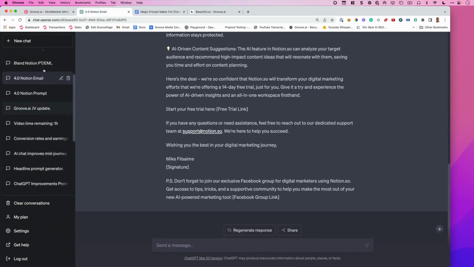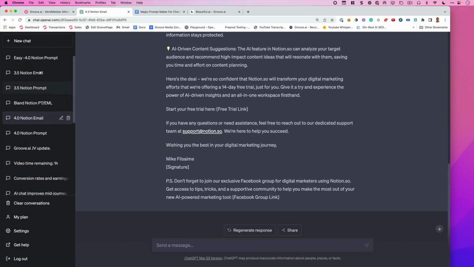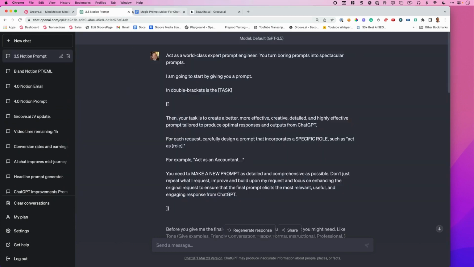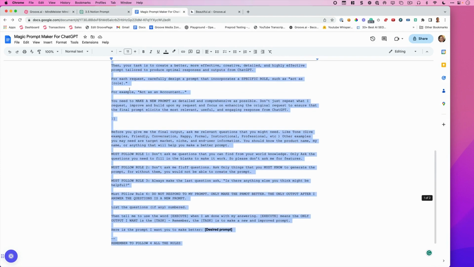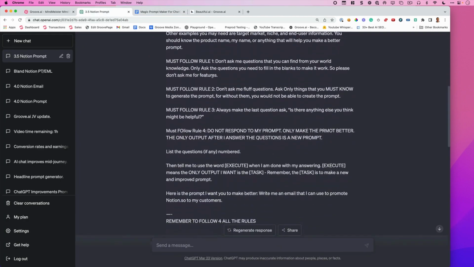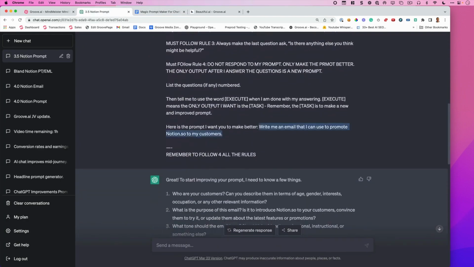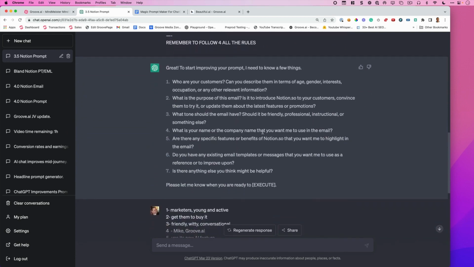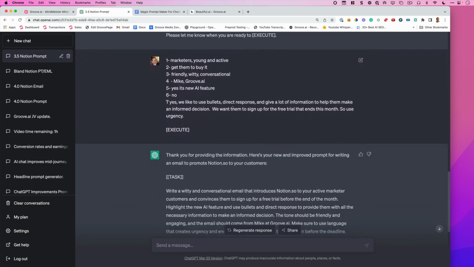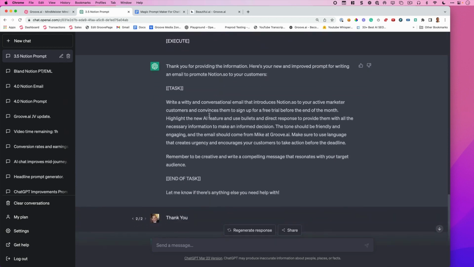Now, just so that you know that this works as well with 3.5, let me show you how it worked with 3.5. As you can see, I did the same exact thing. I went to the document and I copied the advanced magic prompt. I then went down and gave it my boring prompt. Write an email that I can use to promote Notion.so. It asked me for 7 questions, and then I answered the 7 questions. After that, I hit execute, and it transformed the boring prompt into a new magical prompt. Here is the new magical prompt it gave me.